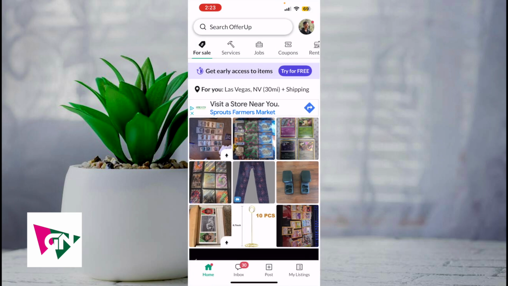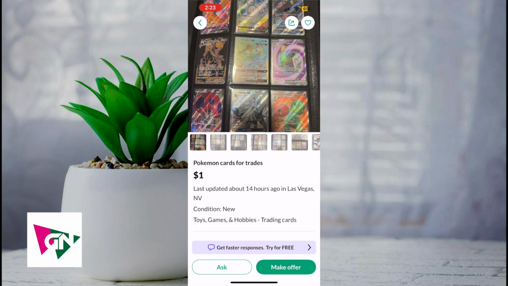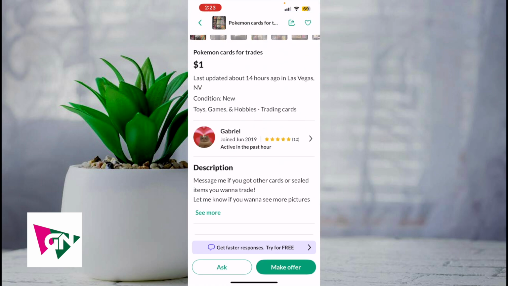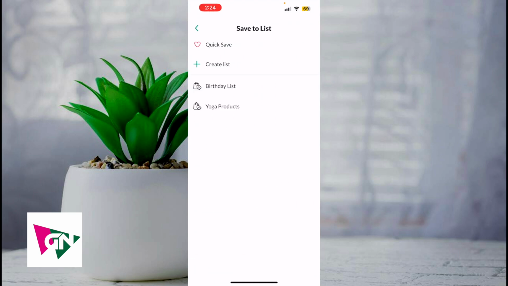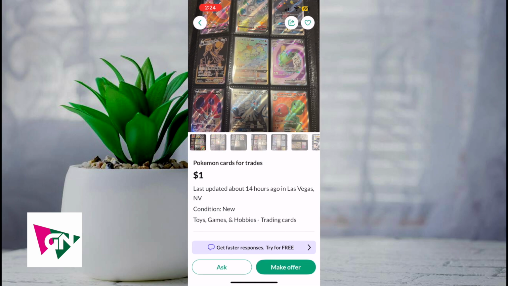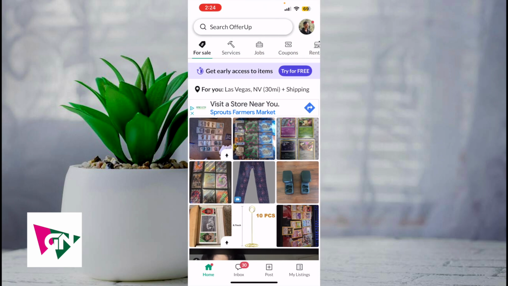Now, if we go back and start shopping around OfferUp, we can click on certain items. And let's take this item here, for example. On the upper right-hand corner, you can click on the heart icon. And then you could actually go ahead and add it to a list. So if we click on Birthday List, we've now added this item to our birthday list.